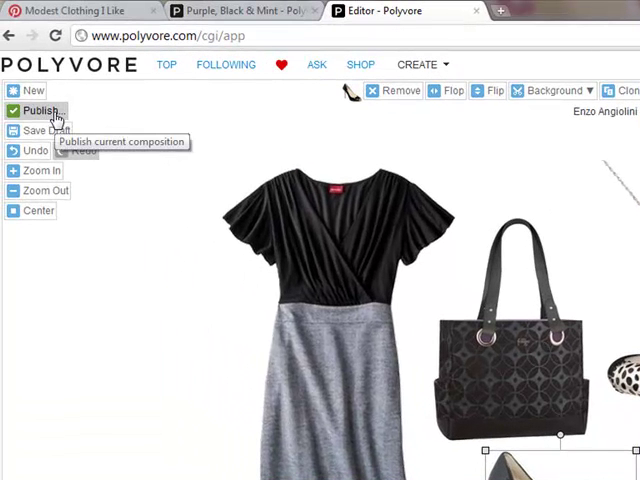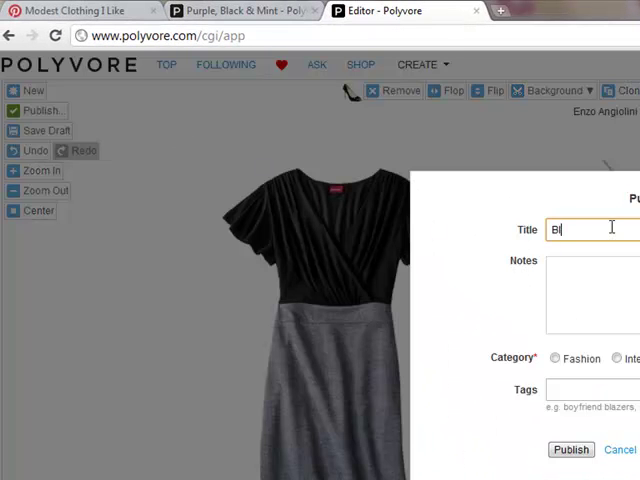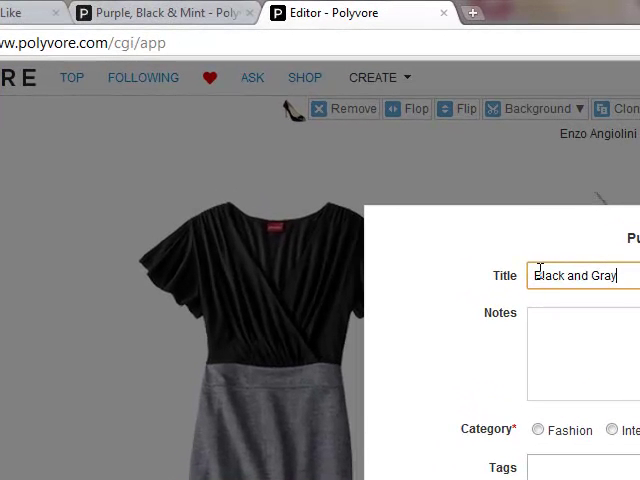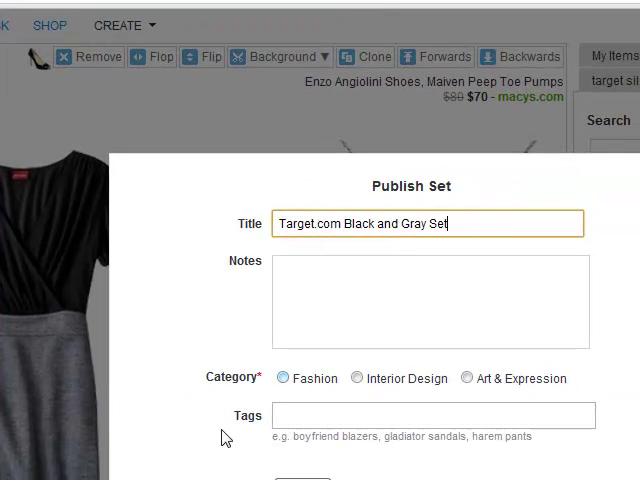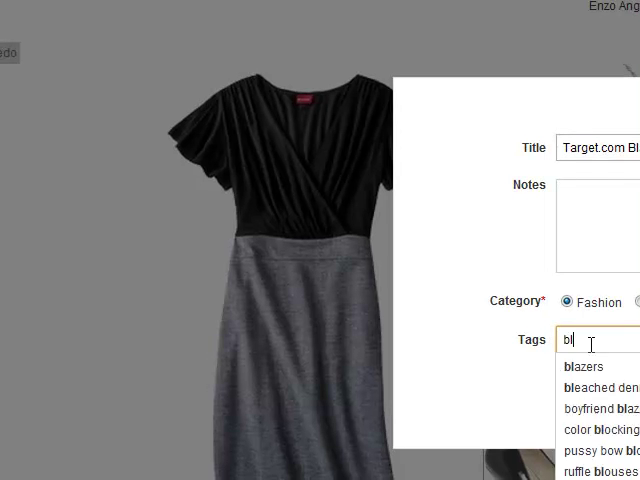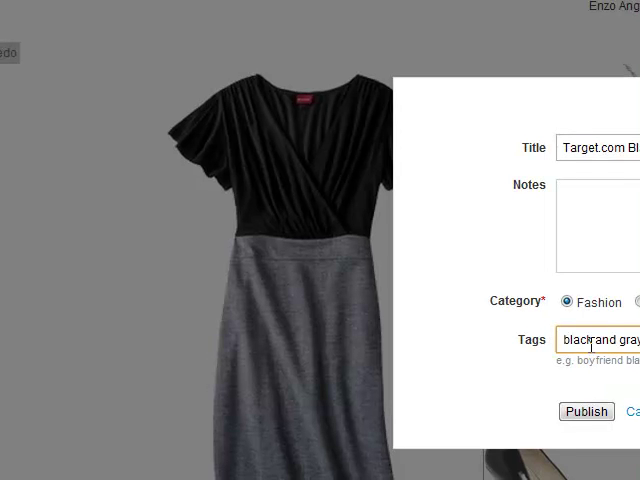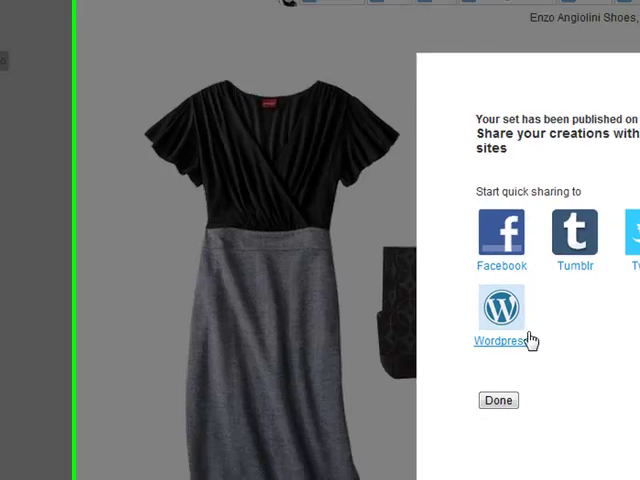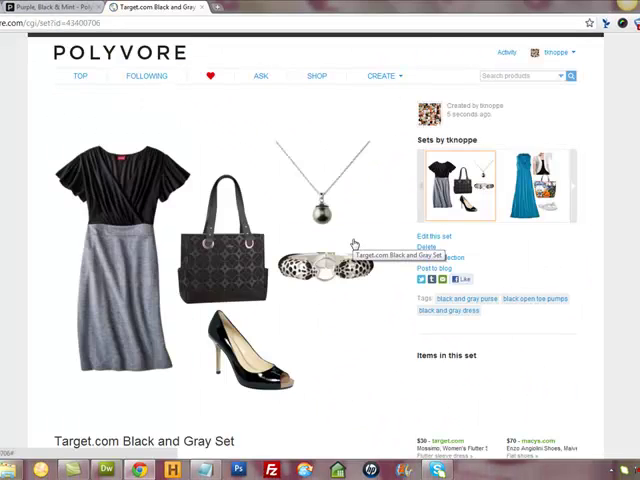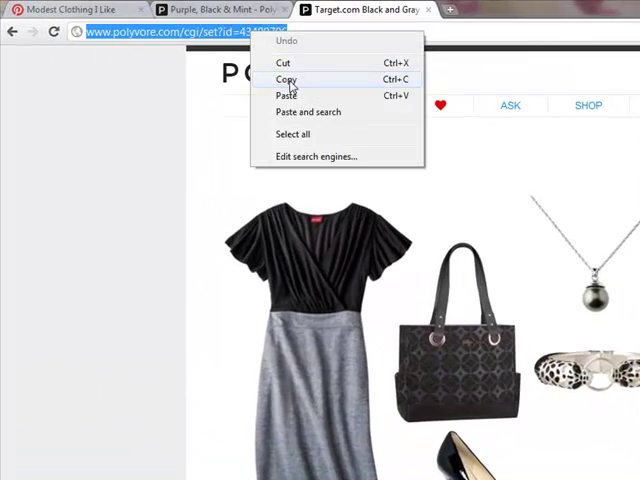And then I'm going to click publish, and I'm going to put black and gray Target.com black and gray set. You click fashion. And I like to put black and gray dress, black open toe pumps, black and gray purse. You can put in there whatever you want, just helps people find it on Polyvore if they're looking for something just like that. Now here it is. It's on my Polyvore account. What I do is I copy that.